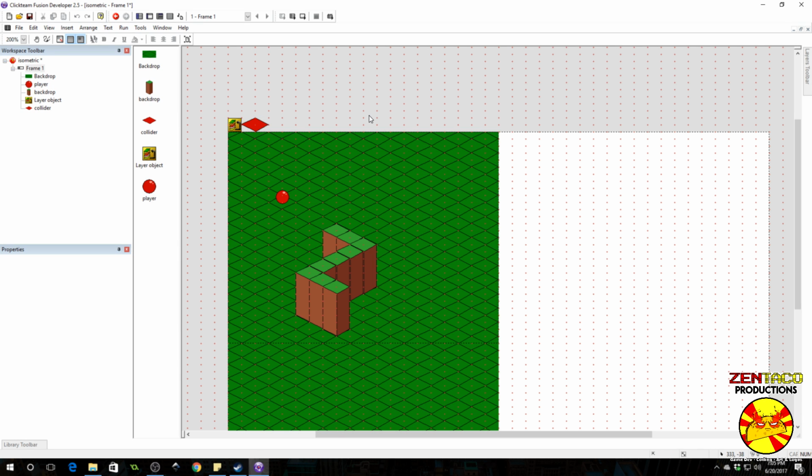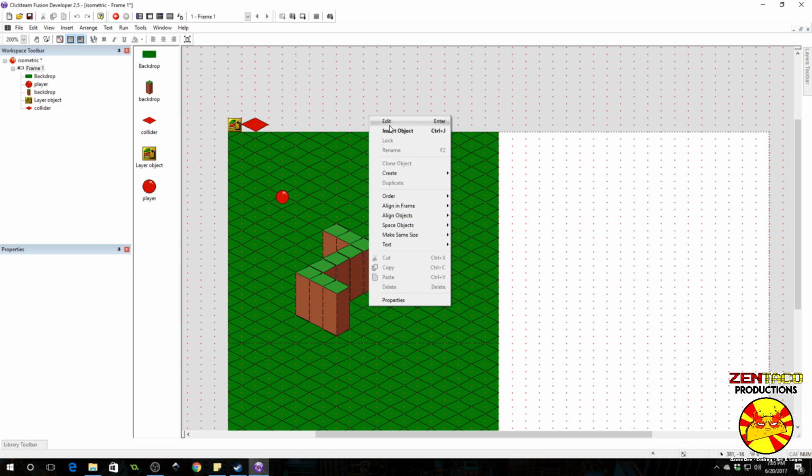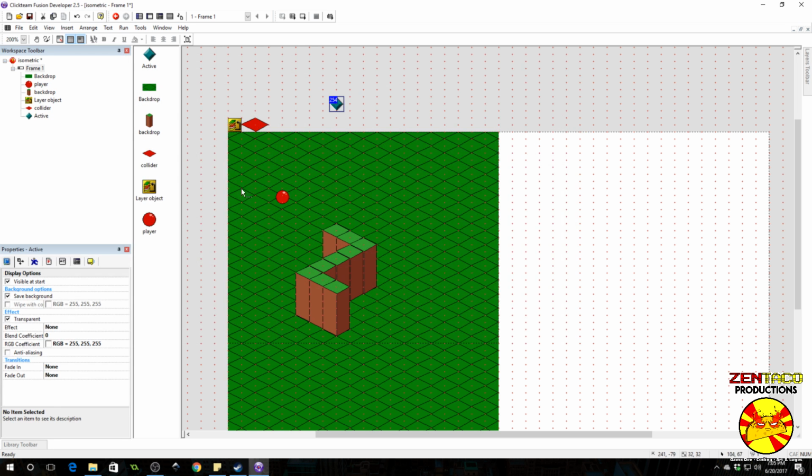Okay, now we need to set up a collider detection object. So insert an active object. And we're going to call this detector. And just make this like a small little circle.